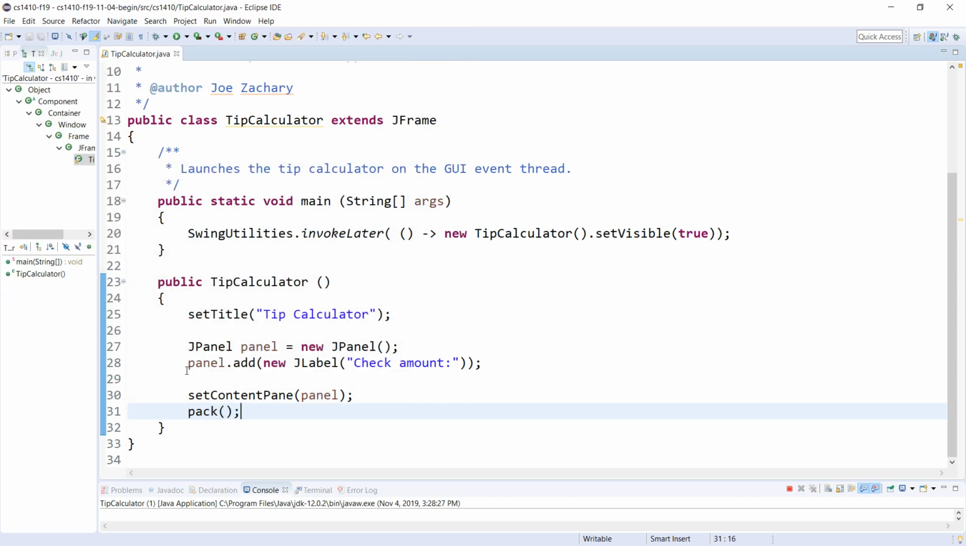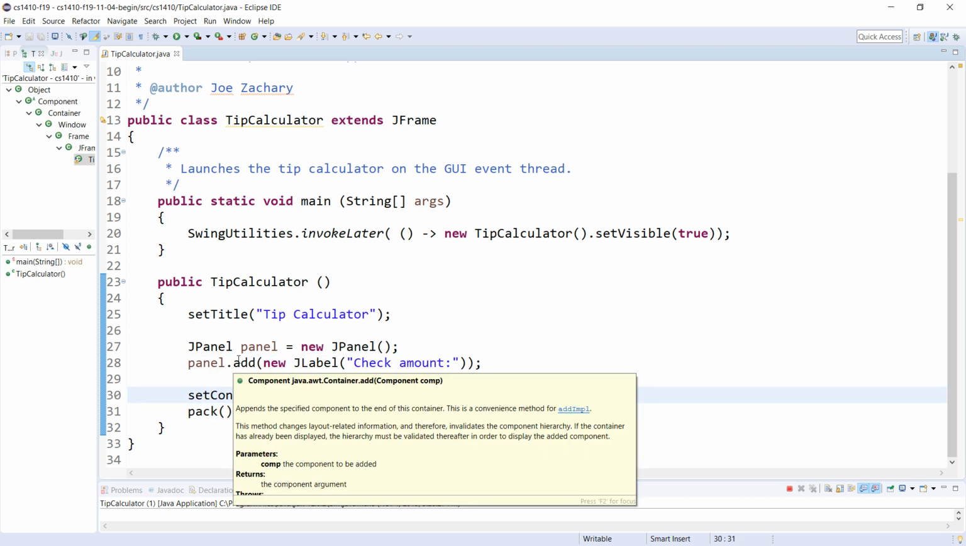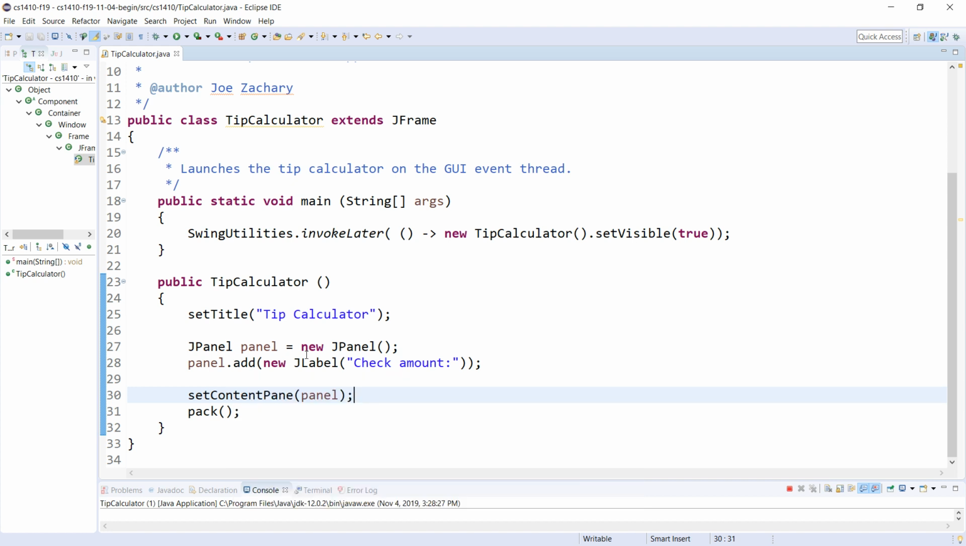But I want you to consider this line of code right here. The add method says it expects a component as a parameter. But what are we providing as a parameter? A JLabel. Okay? So what does that tell you about the relationship between a JLabel and a component?